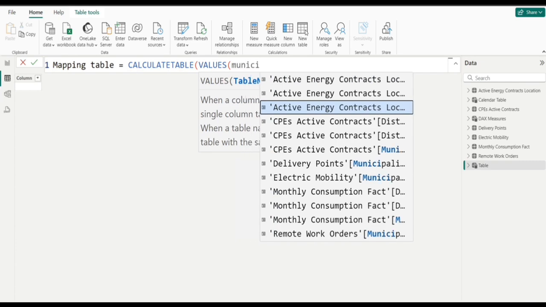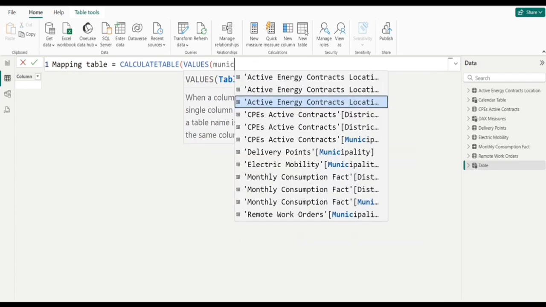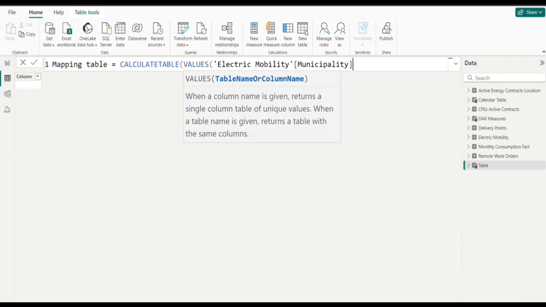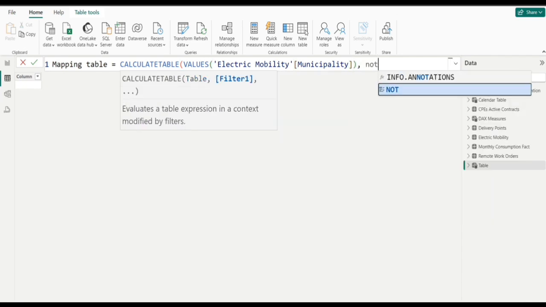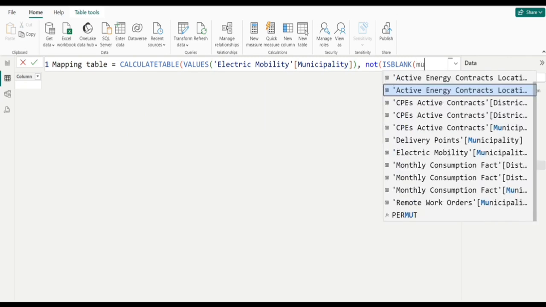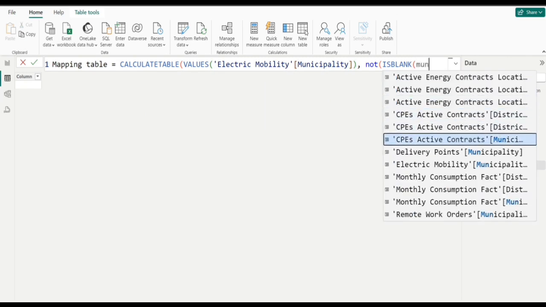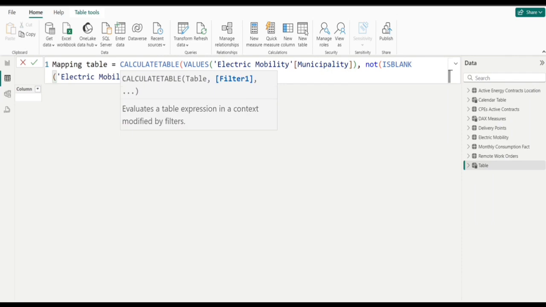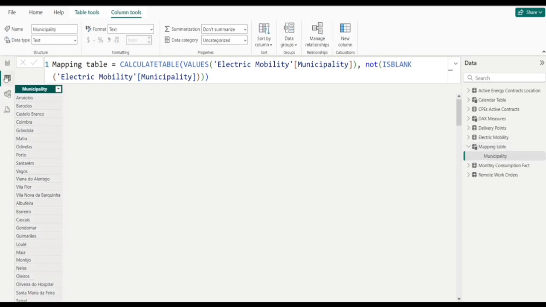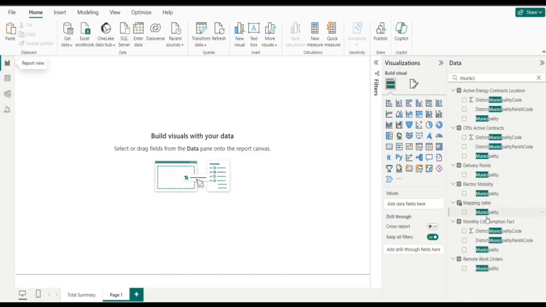municipality, control minus. Then bracket close, and not bracket open is blank, because if any blank is there then it should remove also. Okay, bracket close, enter. Okay, so now you are able to see how many rows are there. 192 rows are there. Let's say again I will show you now the mapping table which I have taken.